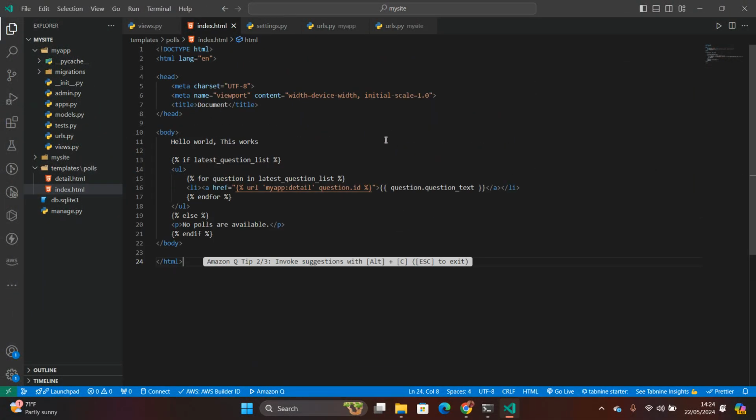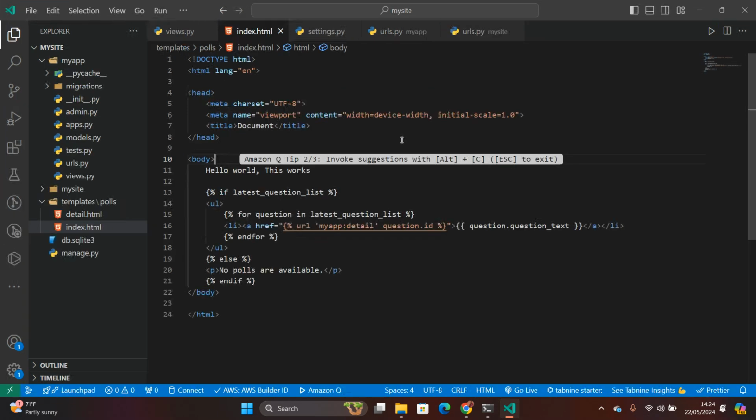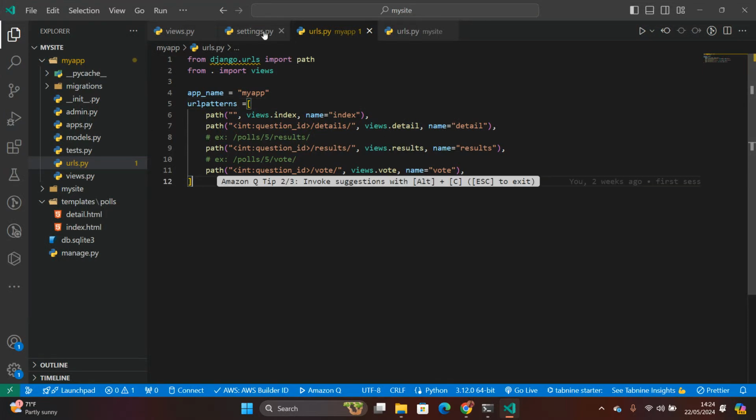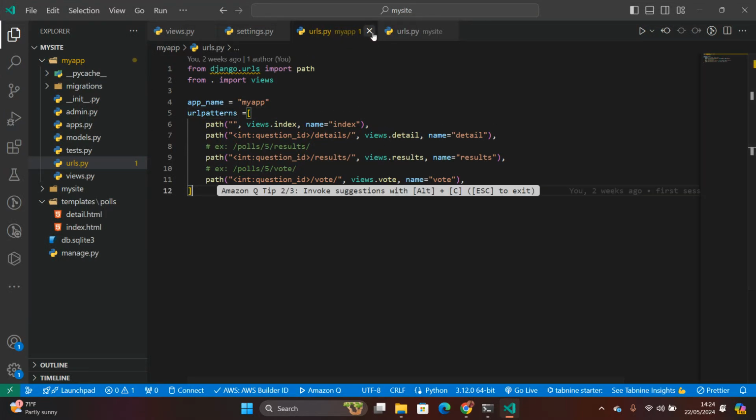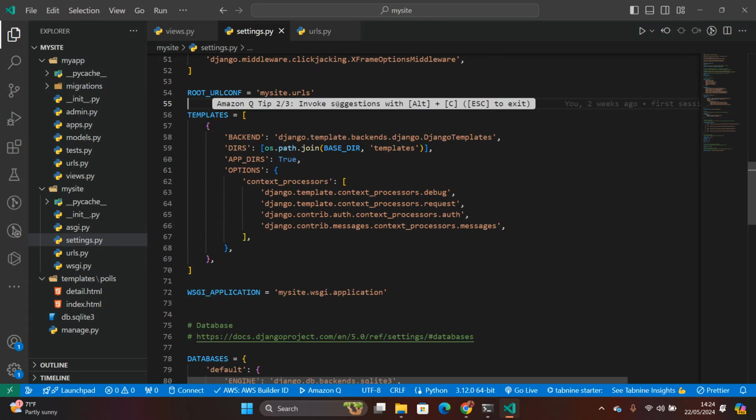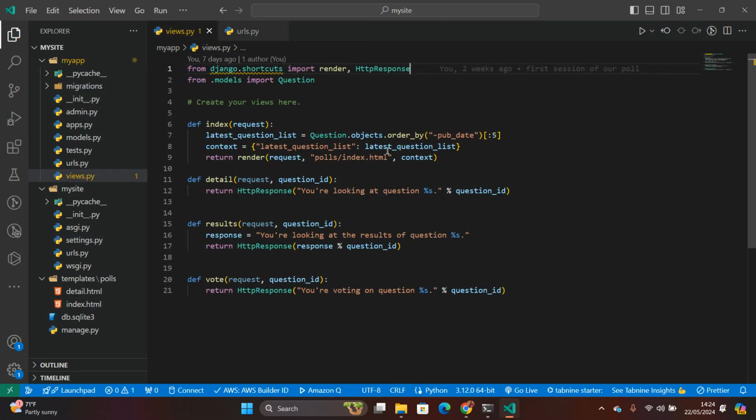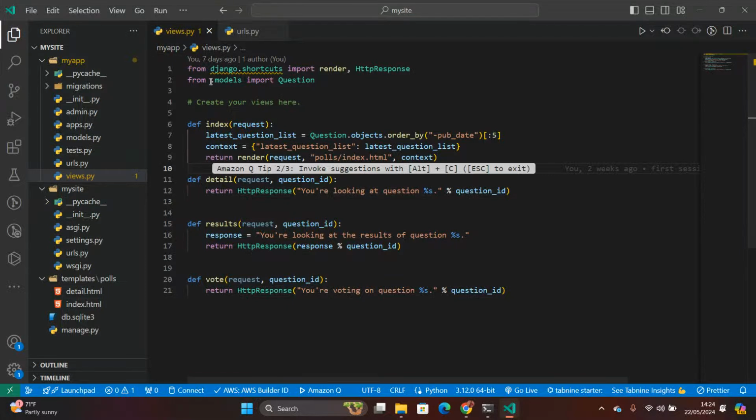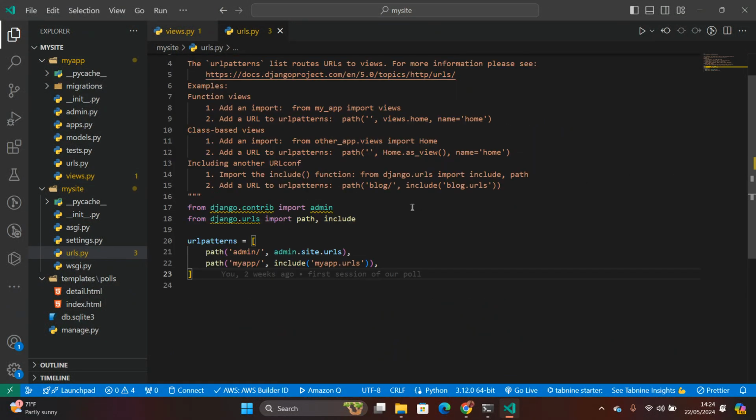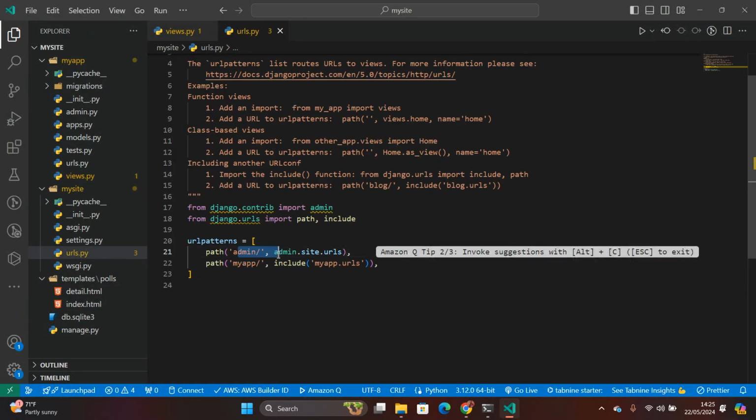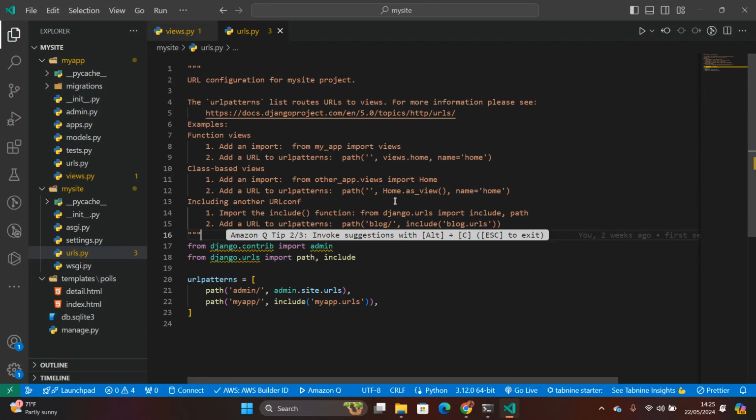So here is where we left. This is my code. Let me zoom. So we did all these things. We set up our styles, our URLs. We created all our URLs. We configured our settings. Also our views. We played around with our views, and also with our URLs and how to access the admin site and everything that we have.